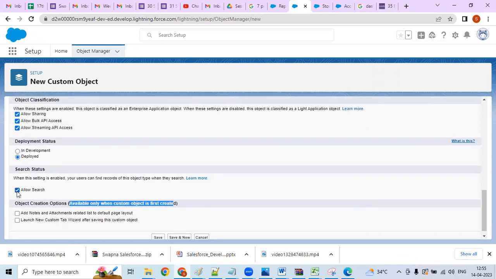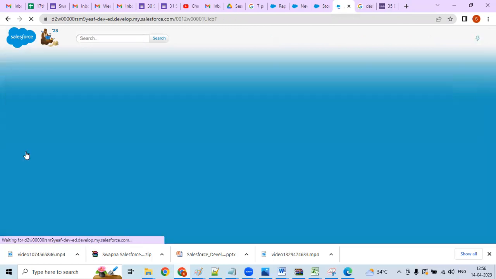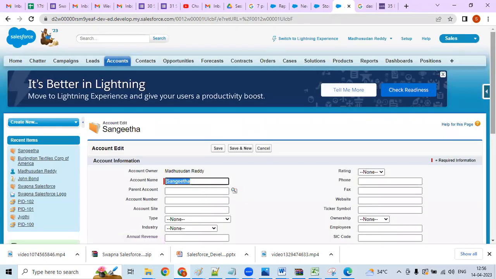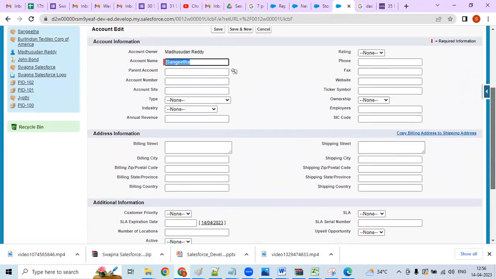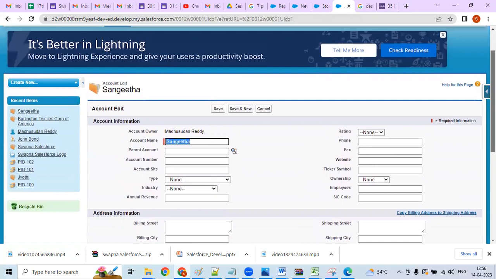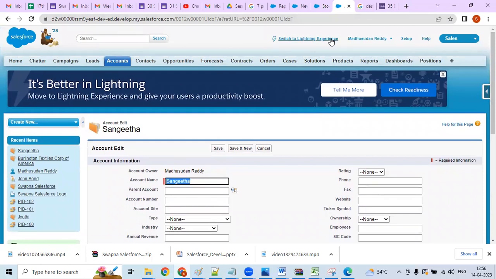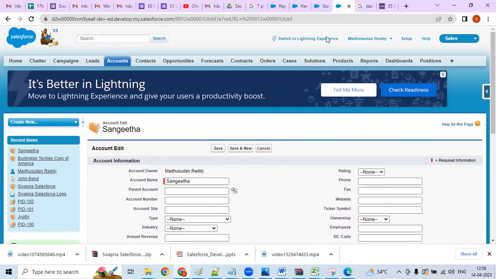So Sangeeta, what you said? After saving the record, if I want to add notes and attachments, you can somehow do it. For example, now I have created a Sangeeta record, right? I can go and edit this record. Where is the add notes and attachments? It will be there, we will see that. We can add. That option we will get. Let me check in Lightning.